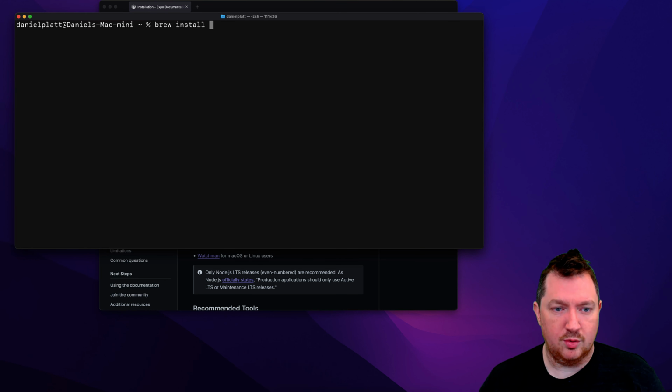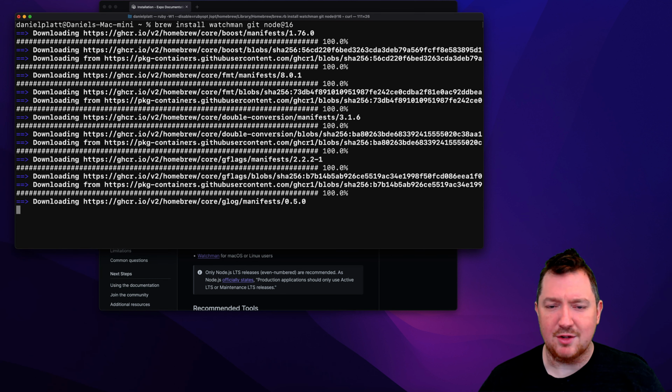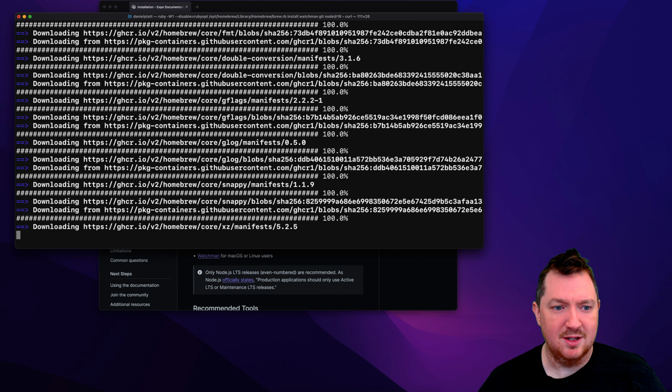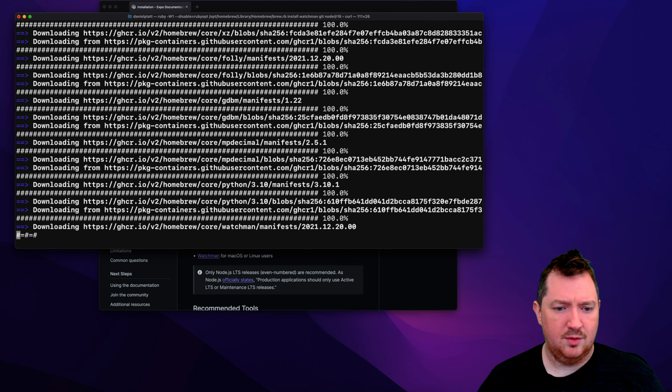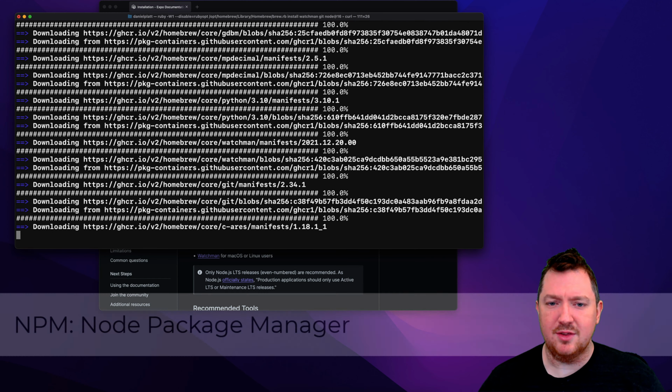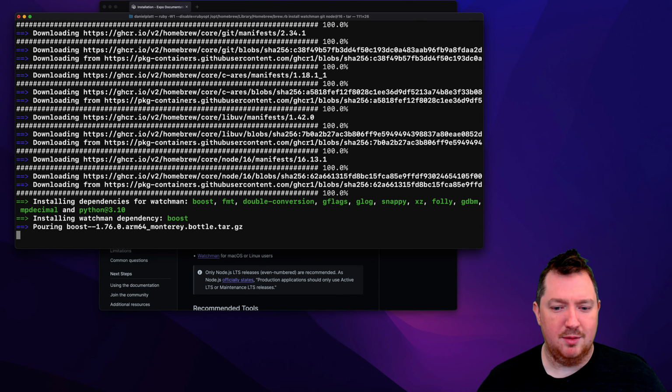So brew install Watchman. I'm going to install Git because the version with macOS is not necessarily the latest version. And I also want Node at version 16. I can never remember if it was node or nodejs. Okay, it looks like it was node. And that's just going to go away and download all the bits and pieces, the dependencies, install them, and then I can just install Expo and get going. What Node will also install is something called npm, which is the Node package manager. So it's kind of like Brew, but for Node dependencies for projects.